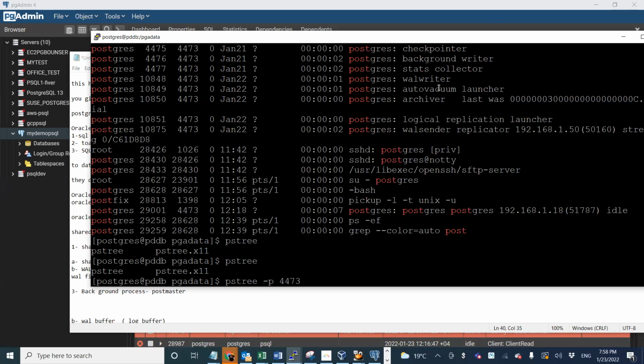Then we have WAL buffer. WAL writer means it will write the WAL buffer to the WAL file, which is a log file, right? So in the background processes, this works like that. When you do some changes on the database, in the background it will work and write the changes from buffer to the physical files, right? This is very simple, actually.